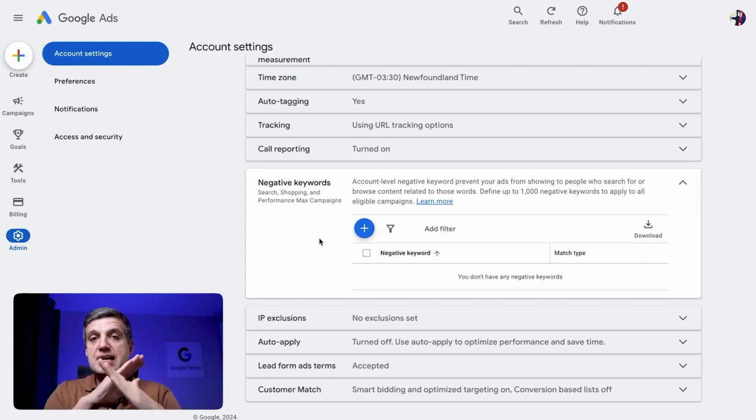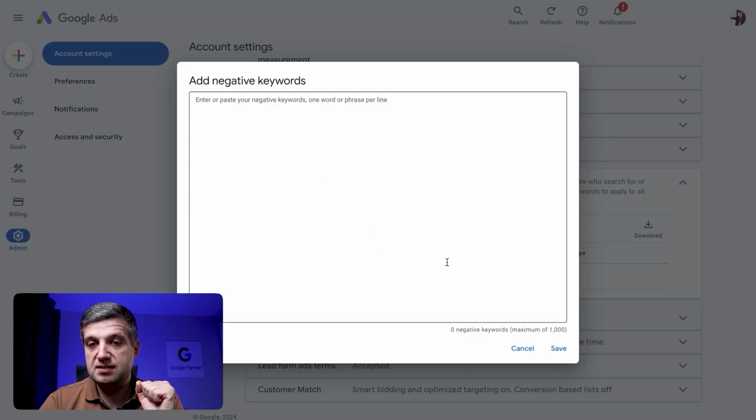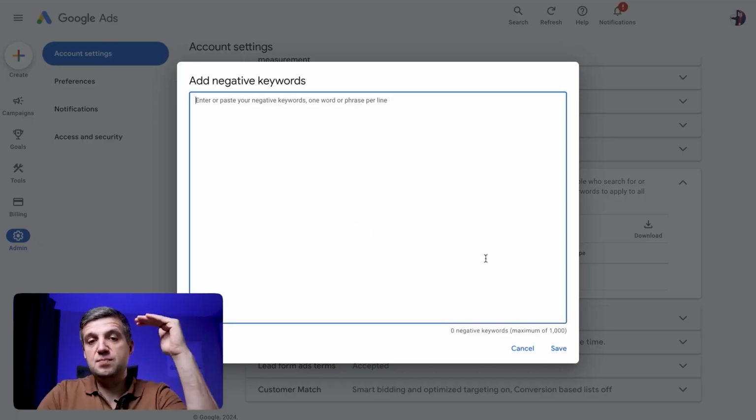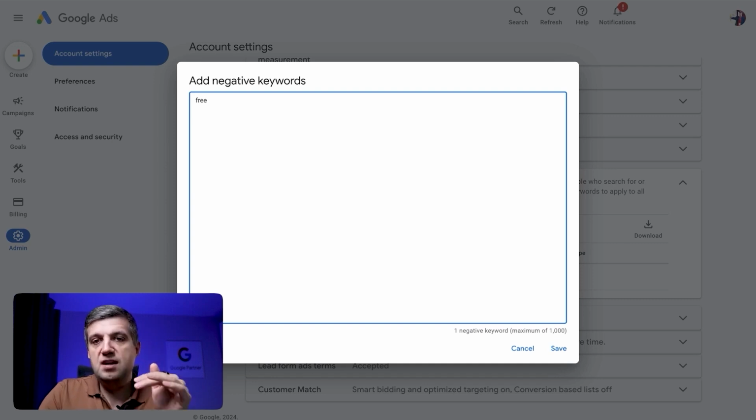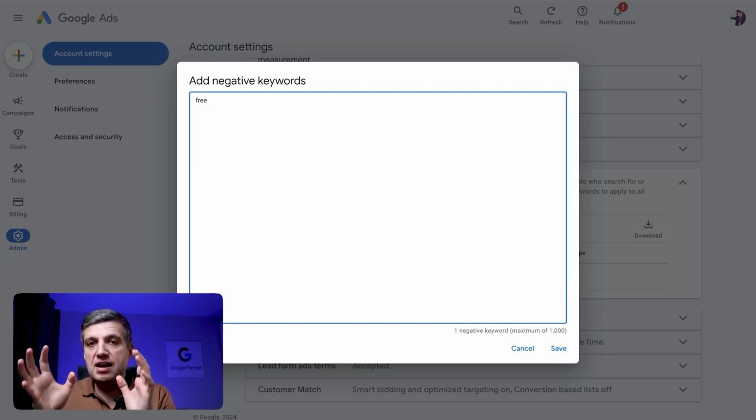How to completely exclude and completely block some negative keywords for any campaign in your account? You can go to Admin, Account Settings, find negative keywords and press this plus. In this field, you can add your negative keywords line by line. For example, free, video, how to, and so on, and press save. After this, these negative keywords will apply to every single campaign in your Google Ads.